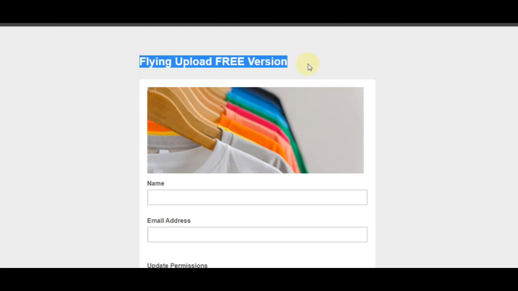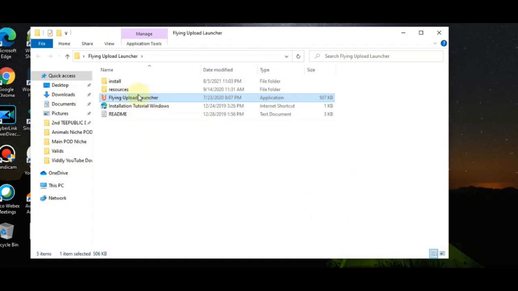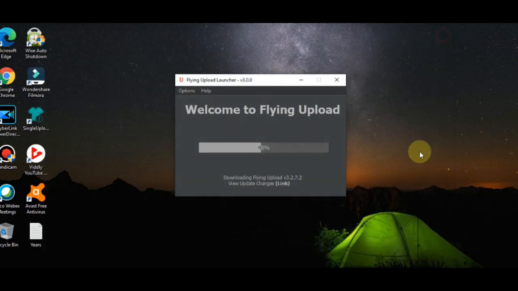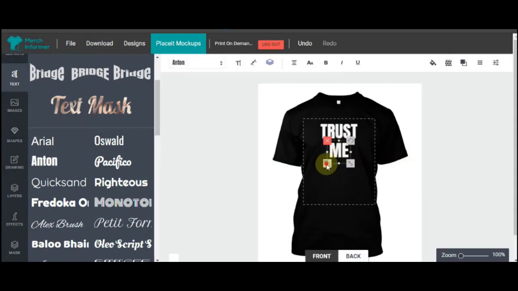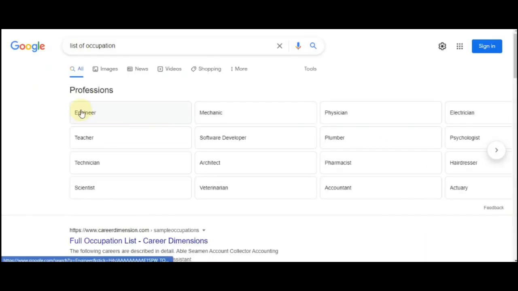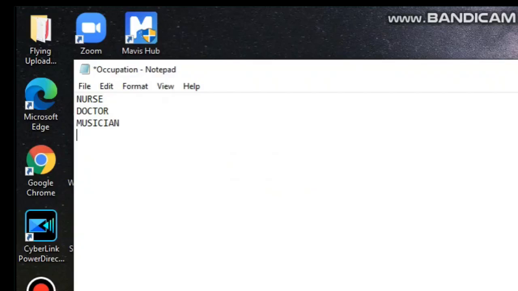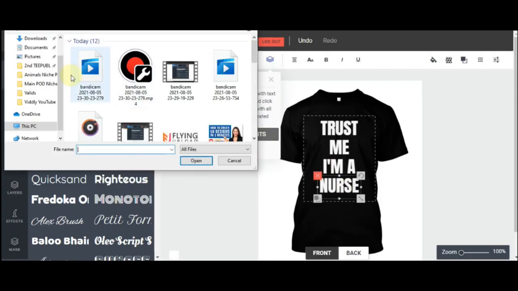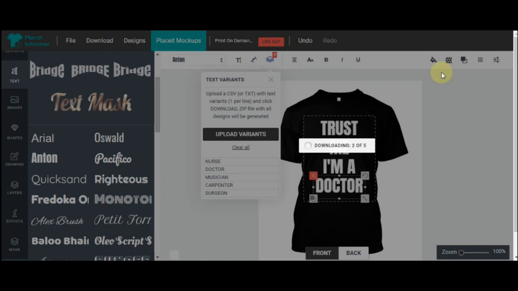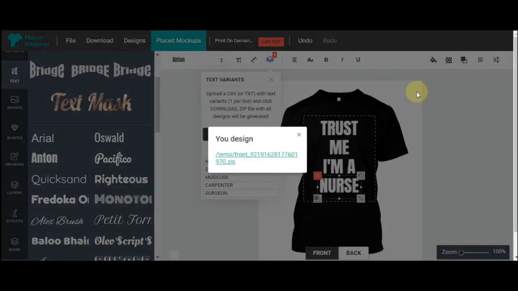You can use the free version, which lets you upload 150 designs per month on any POD platform. For this example, I use the free version of the automation tool. Let's create another example. Just follow my steps.